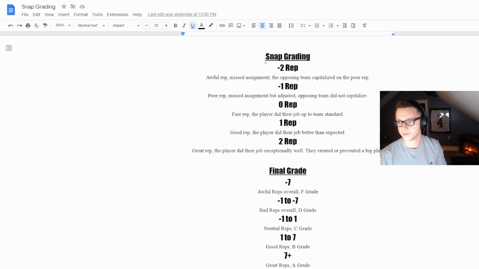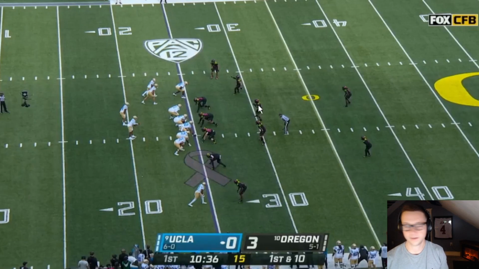So it's very simple. A -2 rep is just an awful rep. And then it's pretty much just from -2 to 2. -2 is awful. 2 is great. So this is what I'm going to do. I have my little pencil and stuff like that. I can just draw. So here, that's our guy. Okay. And I can get rid of that. All right. So this is going to be super laid back. Pretty much what I do normally.